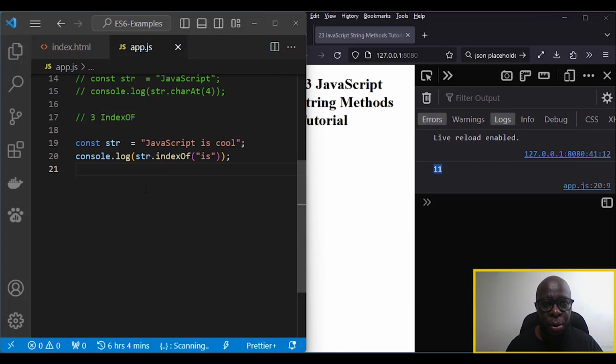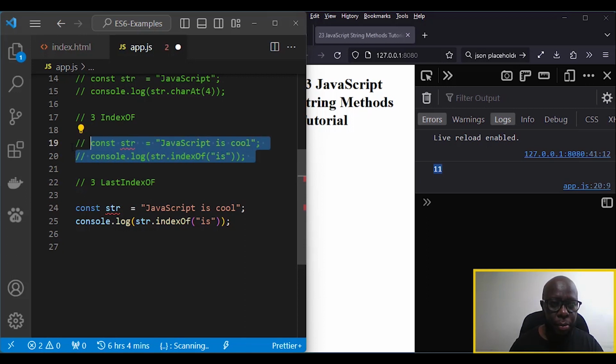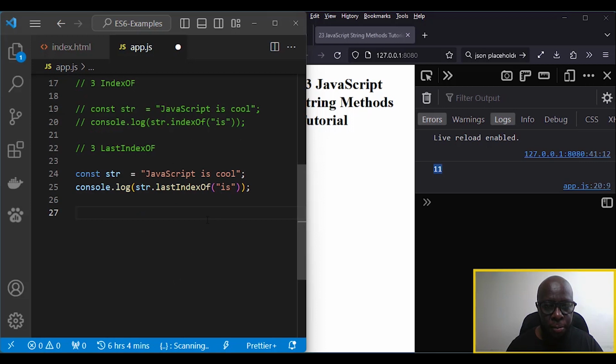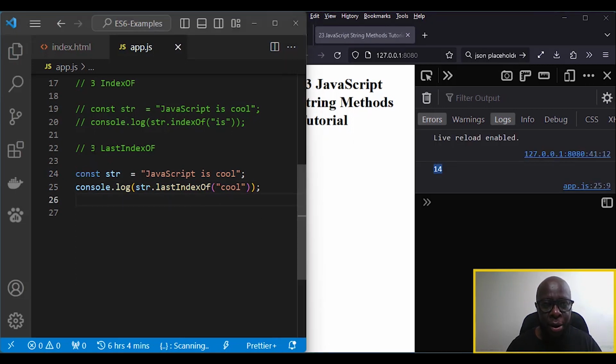The same thing we can do with lastIndexOf, like we do in arrays. So indexOf is gives us 11. Suppose we change that to cool, it gives us 14. We can also run lastIndexOf with 4.